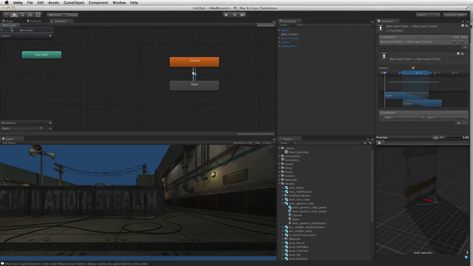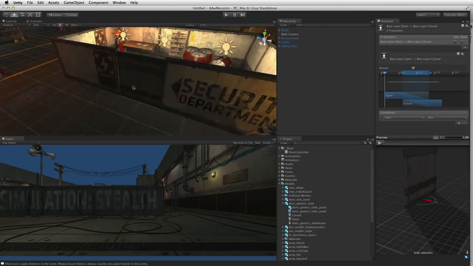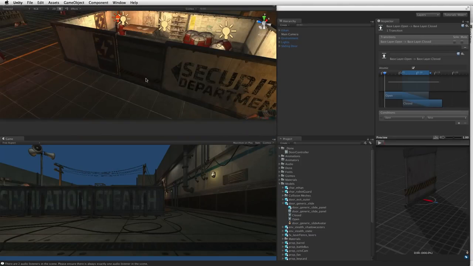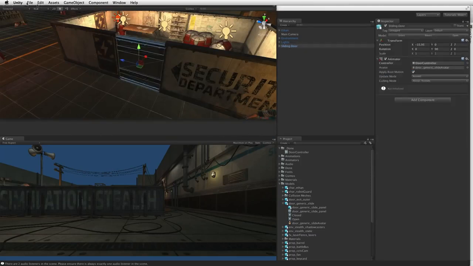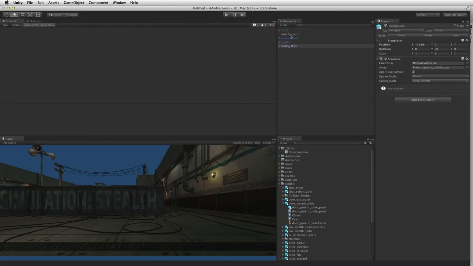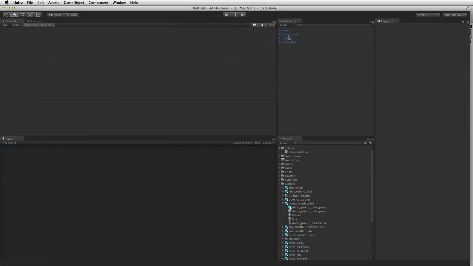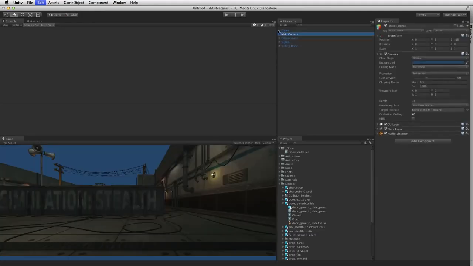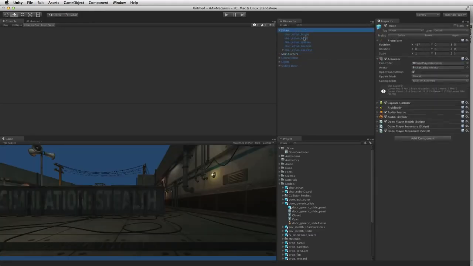Come back to our scene and take a look at our door. There is something going on. Yes, we've got two audio listeners in there, I know. We have an audio listener attached to Ethan. We don't need that. This is just the way the original Stealth was set up. So I'm going to remove that audio listener component.